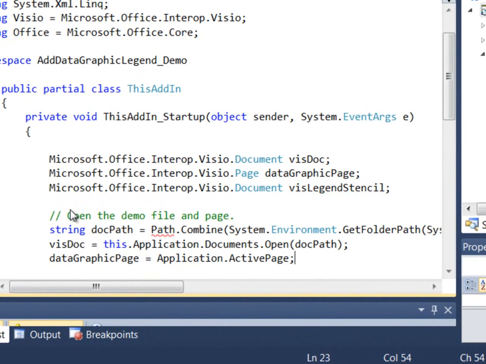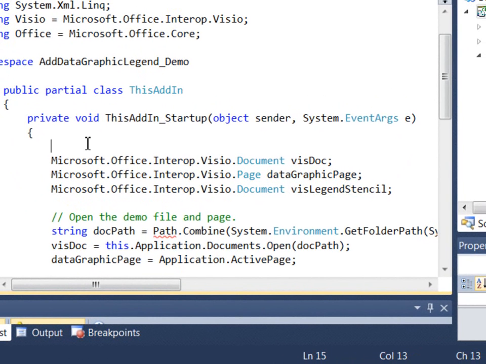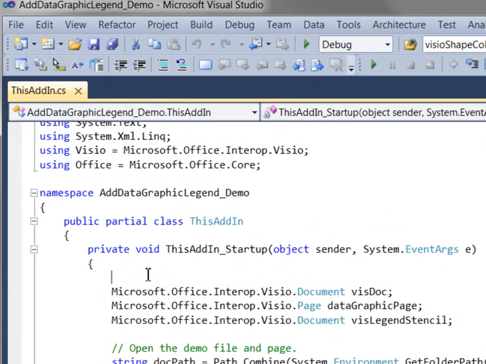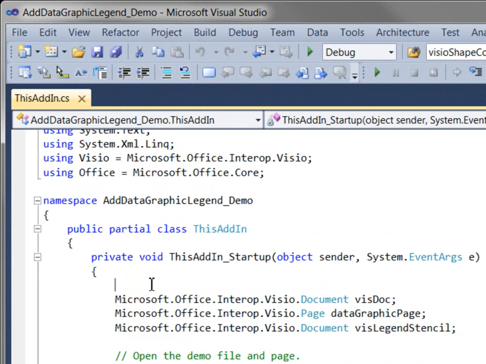You can, of course, customize this file path as you need. However, note that I'm using the Path.Combine method to create the file path string to open. If you wish to use this to open your own file, you will need to add the using System.IO directive at the top of your solution.